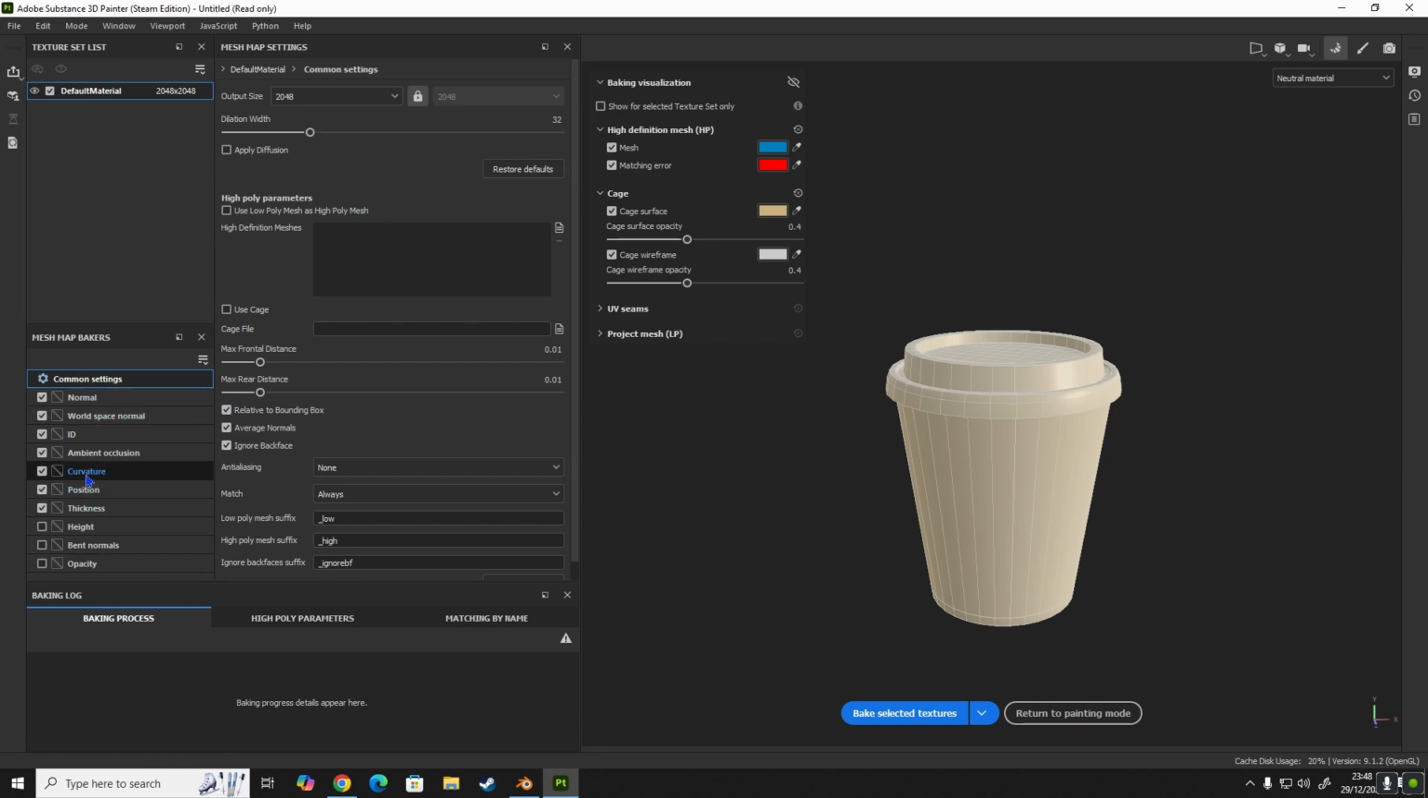So you've got your thickness, position, curvature, ambient occlusion, your ID. Now the ID one, I'll put a link in the description, is if you are using ID color maps from Blender or any other 3D software that you've created your object in. You've got your world space normal and your normals.